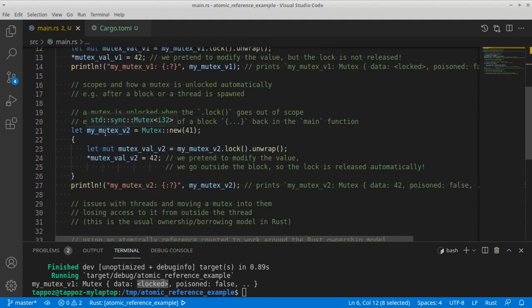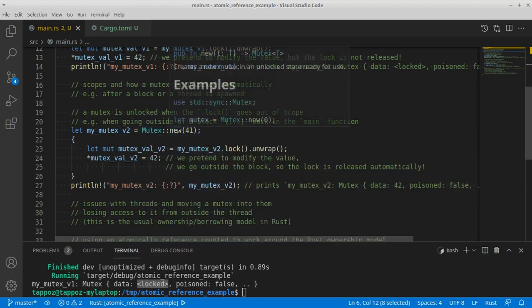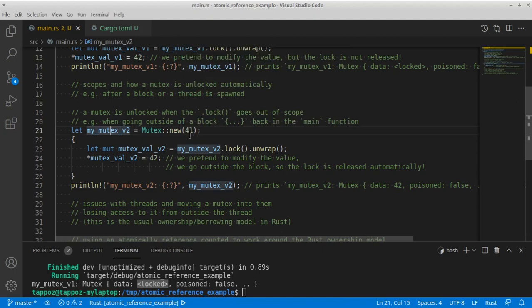So what's going to happen here is that we define an instance of a mutex wrapping a value with the new function from the standard library. Basically, this mutex here stores the value 41. Then inside the block of code, we're gonna lock this resource. We're gonna update the value for this resource. And then we're gonna go outside this block of code, which means that the mutex is gonna be unlocked. So the resource is gonna be released.